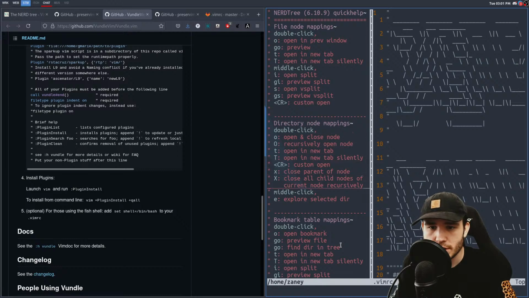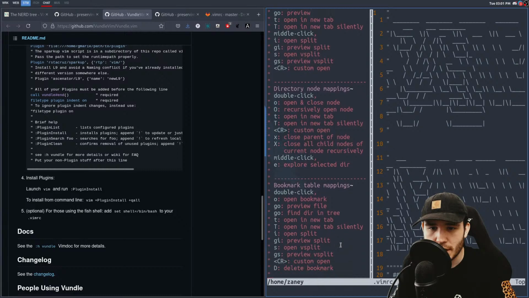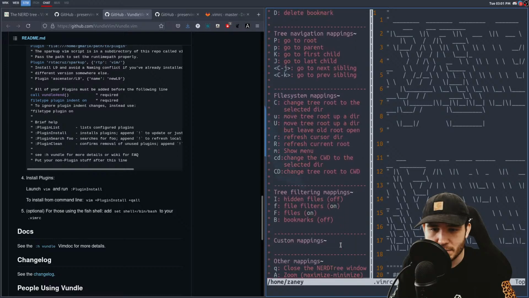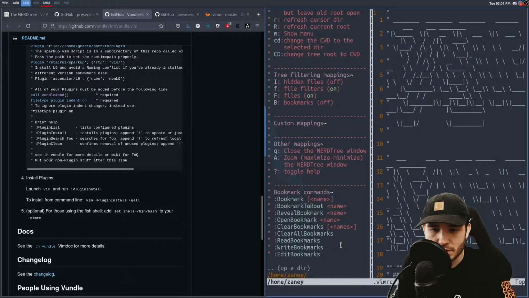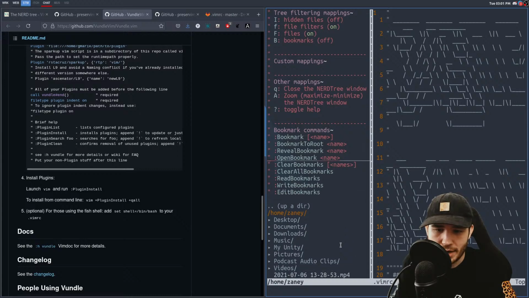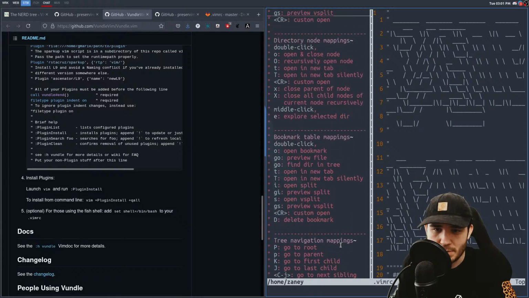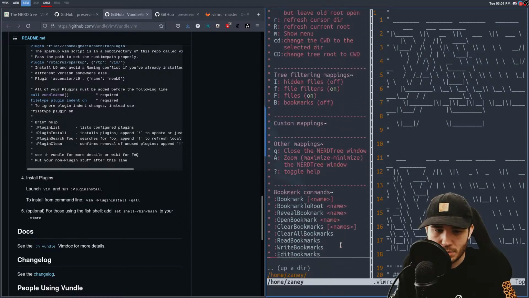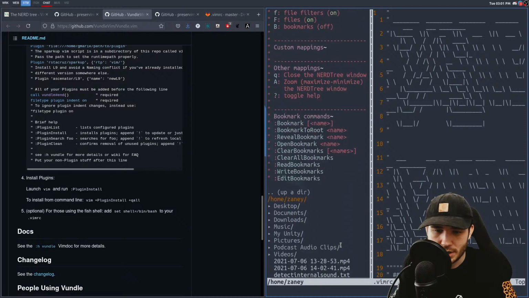Open in previous window, open in new tab, directory mode mappings, tree navigation, file system mappings. Hold on, I have questions. Is there another way to open up NERDTree other than just typing out the entire plugin name? Because that would be not just helpful, that would be amazing. Or how do I get it to where it just defaults to being open?